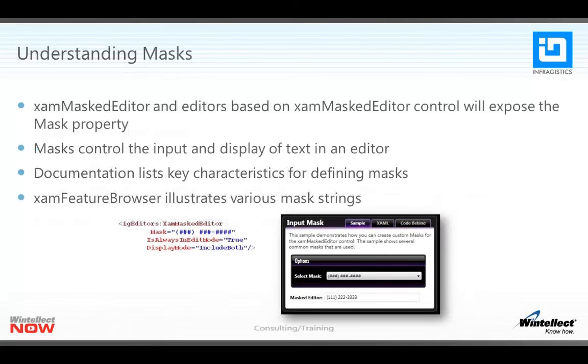XAMPP Mask Editor and editors based on the XAMPP Mask Editor control, for example, XAMPP Currency Editor, XAMPP Numeric Editor, and XAMPP Date Time Editor, expose the mask property. Masks control the input and display of text in an editor. The Infragistics documentation lists key characters for defining masks. The XAMPP Feature Browser sample illustrates various mask strings as shown in the given XAML illustration.